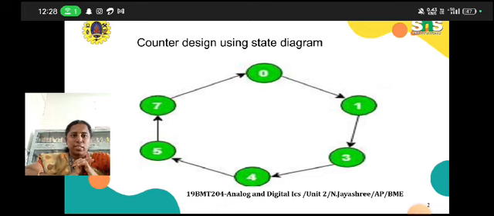How many states are here? 0, 1, 3, 4, 5, 7. These are the states which represent the state diagram.